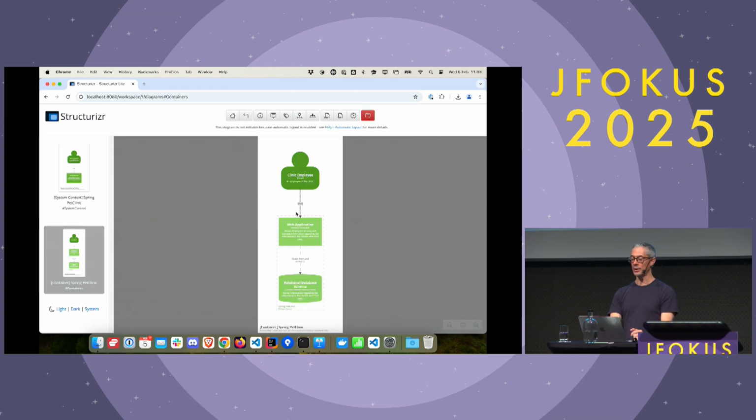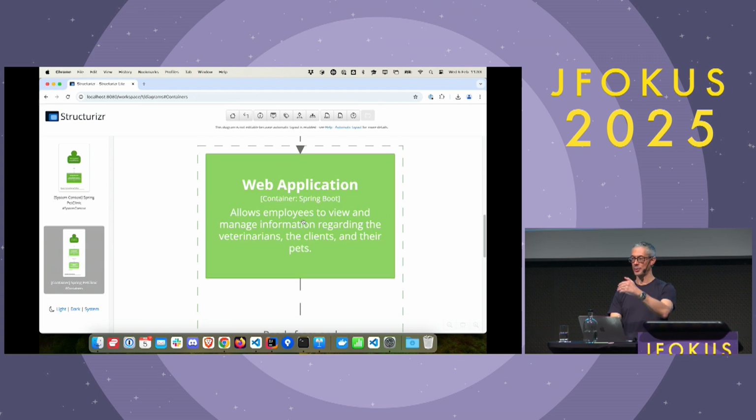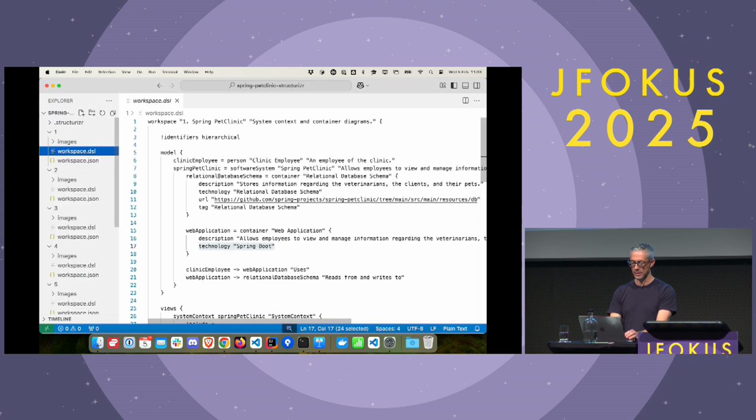So we want to be able to double click this web application box and drop down to the component diagram. So how do we do this? Let me show you how this is set up. So this is the Structurizr DSL.